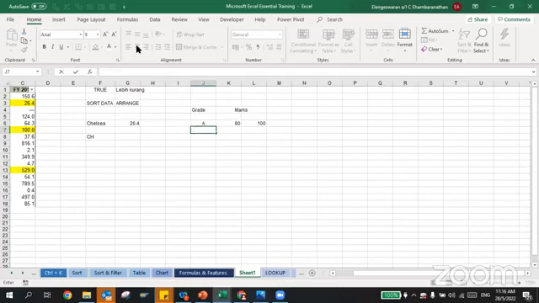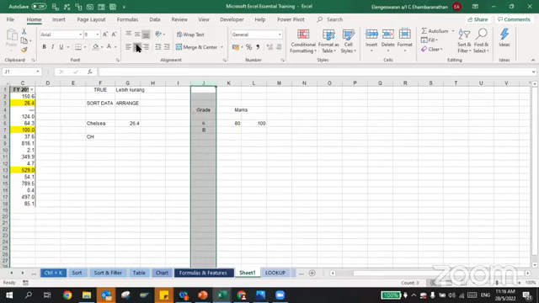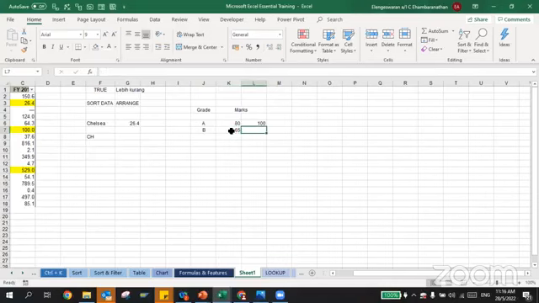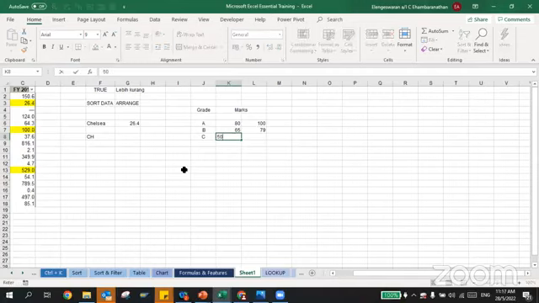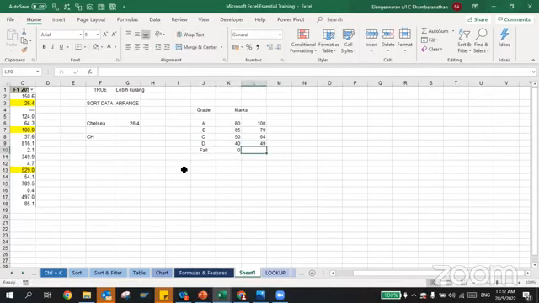If they say B, let me put this in the center. So if they say B, maybe I put 65 to 79 is B. C, I'll call it 50 to 64 is a C. And D, I put it as maybe 40 to 49. And the rest is fail. Fail is 0 to 39.